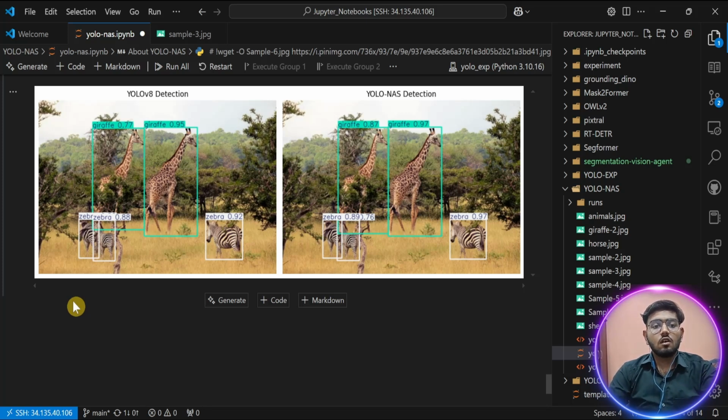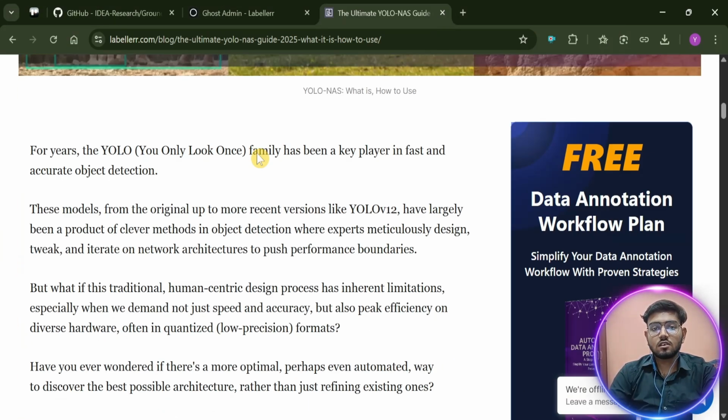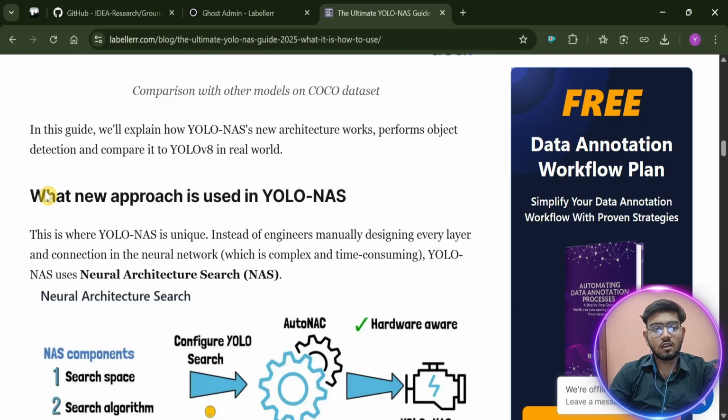With this, our tutorial on YOLO-NAS is over. To read more, you can check our blog on YOLO-NAS on our Labler platform. In this blog, we will learn about YOLO-NAS in greater detail and see its object detection performance on various metrics.